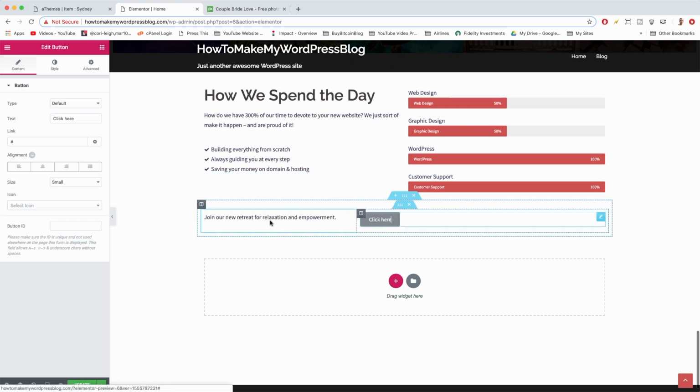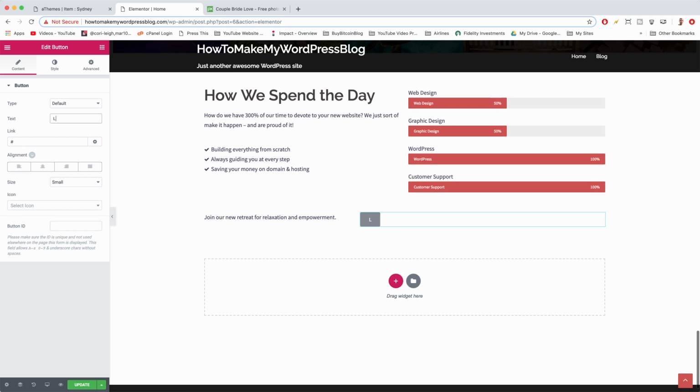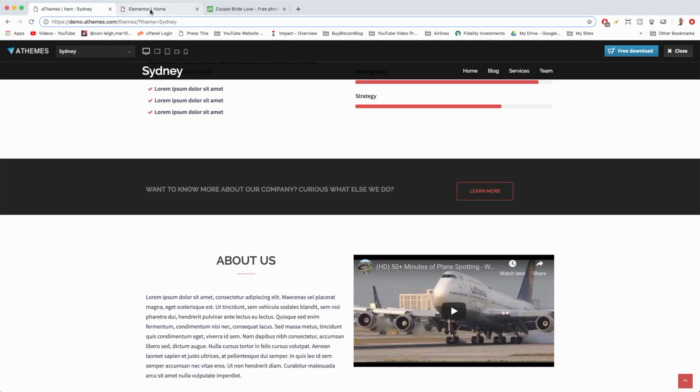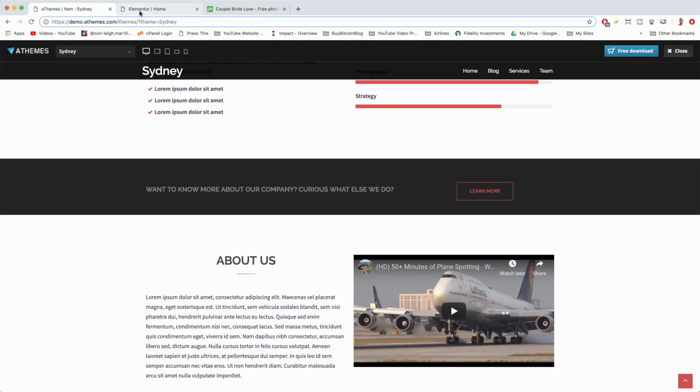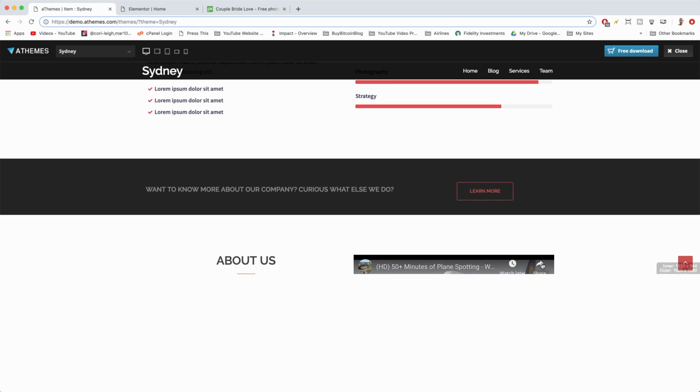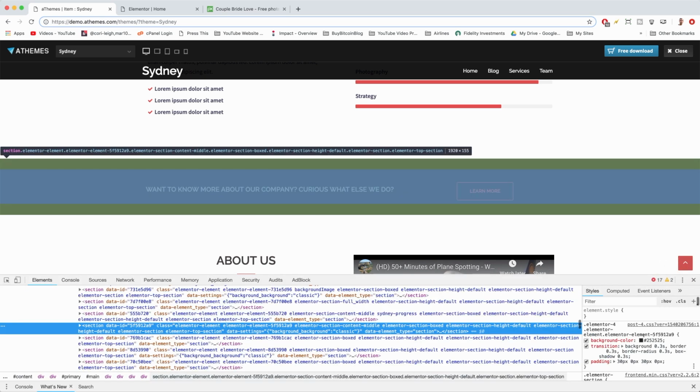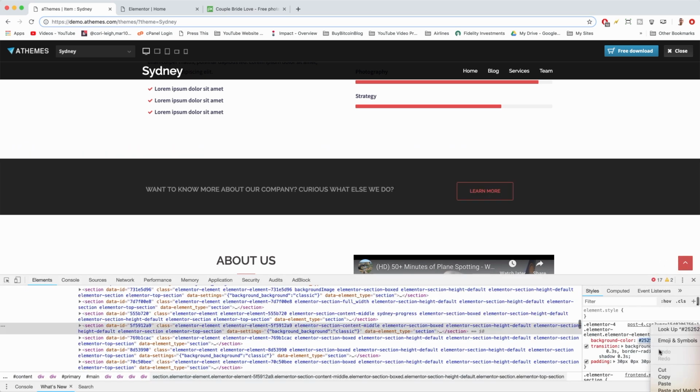We can obviously change the button to say something like learn more. And then what we want to do is make the button transparent, but first we should have that background of that nice dark black color. What color is that? Well, let's right click inspect, and let's find that it's just 252525.